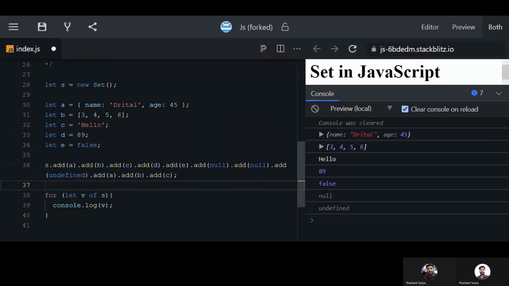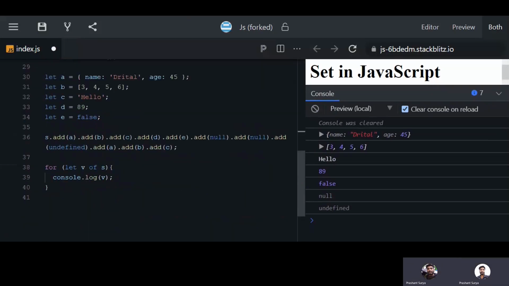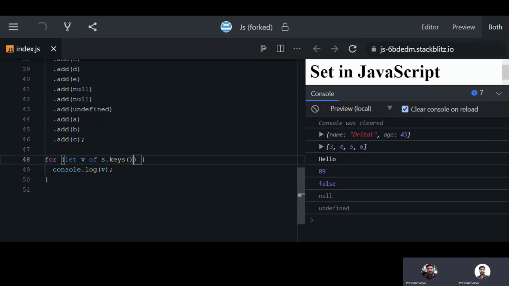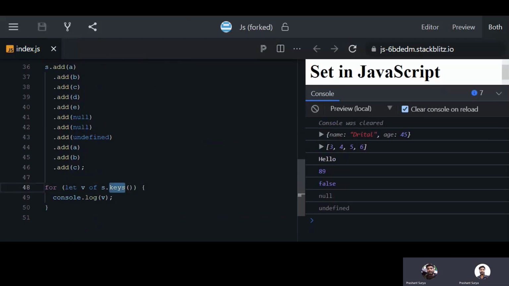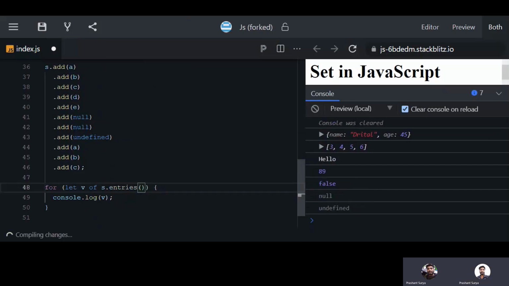So now we will have to use keys. If you use keys, what will happen? If you use keys, then you will get the same. Okay, there is nothing different. Now values. If you use values, you will also get the same. Okay. Now the third one is different. If you use entries, then it will give different output.